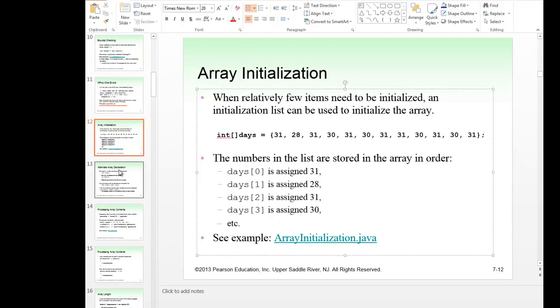So that is one major example of how you could do the initialization list, but it's not very practical if you have an extremely large amount of data.